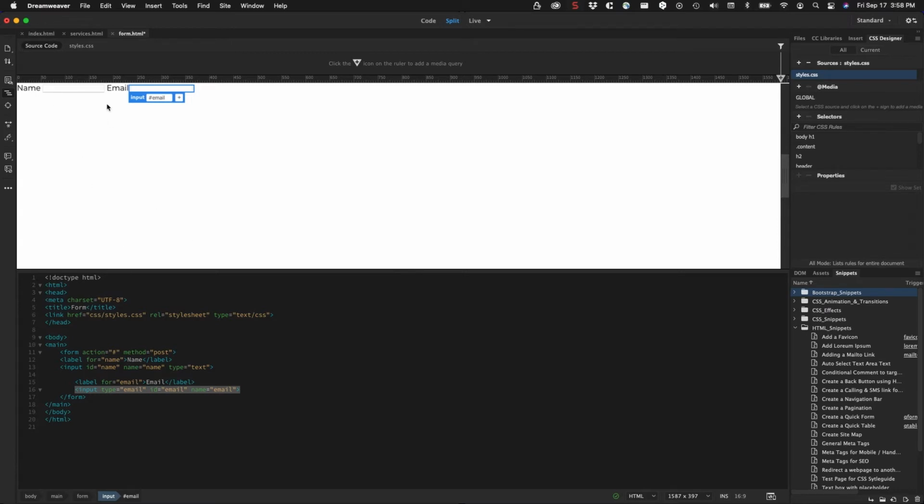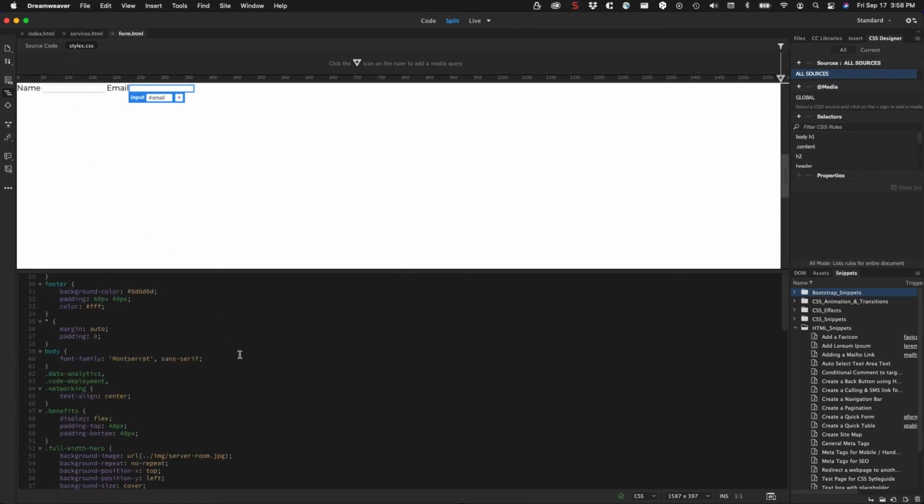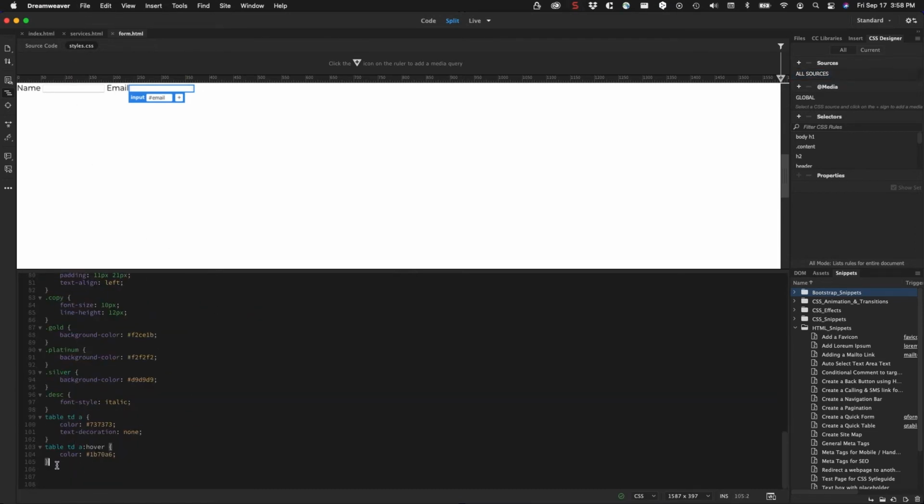So I need to add additional styles here in the style sheet to get the form to display the way I want it to. So I'm going to save my changes, go to the style sheet. And at the bottom of the style sheet, after the table styles, I'm going to put in a CSS comment, and I'm going to say form styles.